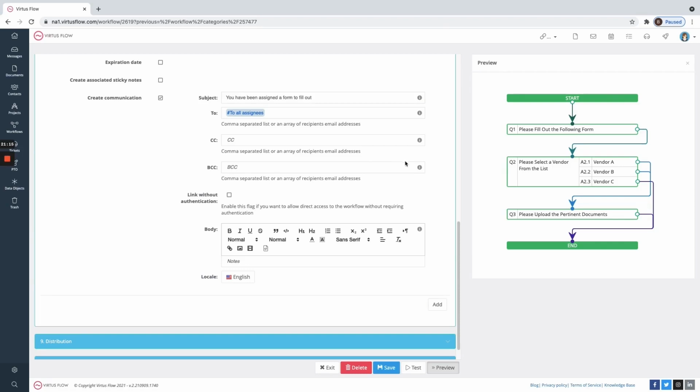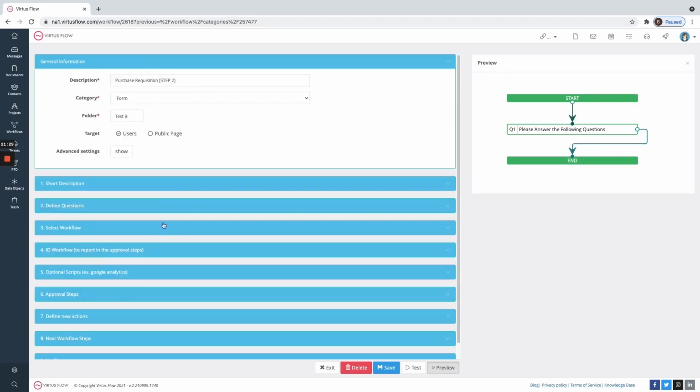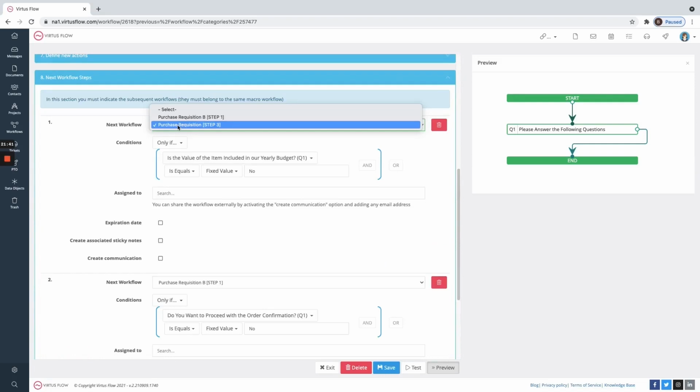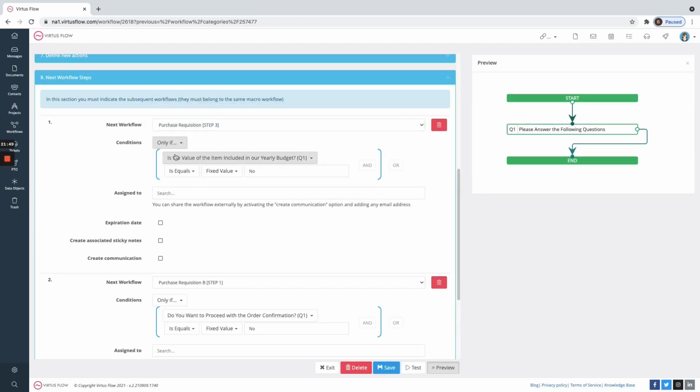Finally, go to Purchase Requisition Step 2 and again go down to 8. Under Next Workflow Steps, we'll choose Purchase Requisition Step 3 as the next workflow, and we'll have only if, and it'll say, is the value of this item included in our yearly budget? We'll choose that one as the question. If that equals no, then it will go to Step 3 to get director approval.